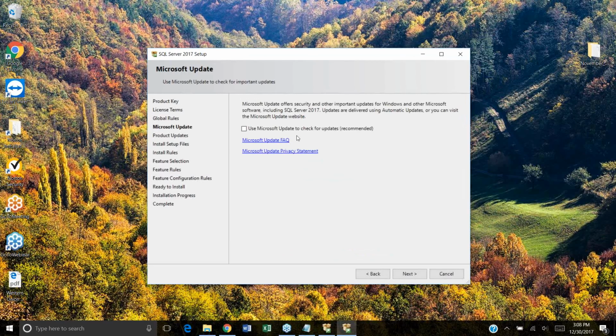All right, so now it is always a good practice to check whether there are any recent updates, the cumulative updates or service packs. SQL Server 2017 came out last month, so I'm pretty sure that there is no service pack. But if you click on this, it will go and get any hotfixes or cumulative updates. If you want, you can skip it, but I'm going to click on this and click next.